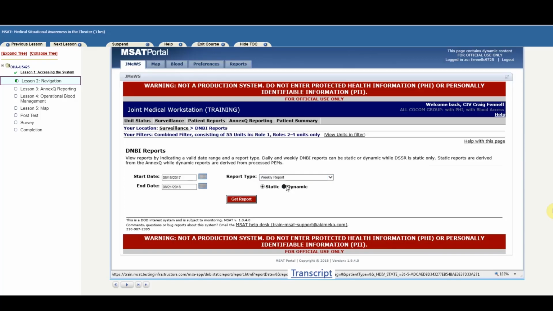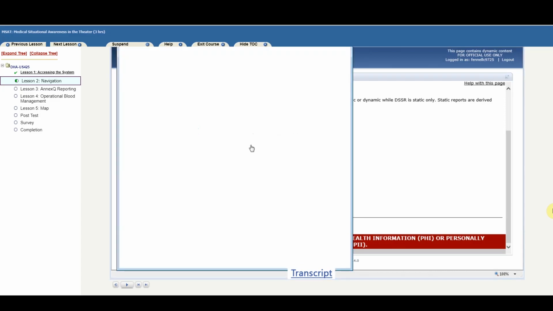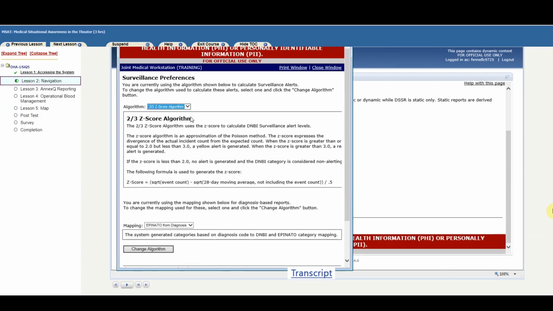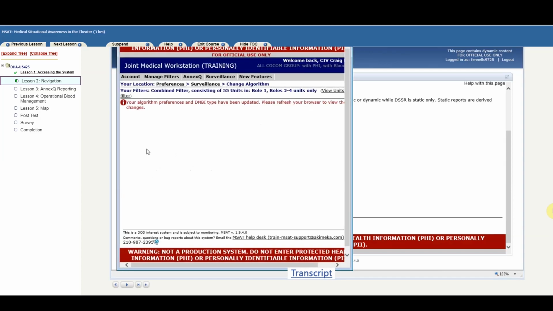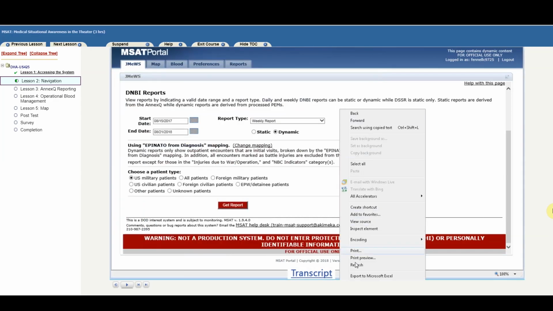If you select Dynamic, the page refreshes and displays an optional Change Mapping link and the Choose a Patient Type section, which is a list of all patient types in the system. If the Change Mapping link is selected, surveillance preferences appear in a pop-up window. Select from the options in the Mapping drop-down list. The algorithm can also be changed in the same window if needed. After changes are made, a confirmation is displayed with instructions to refresh your browser.